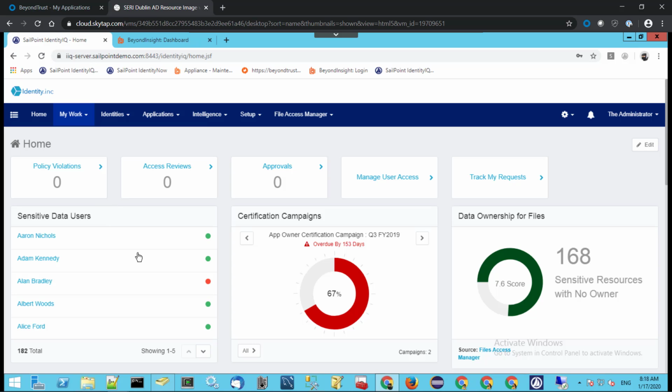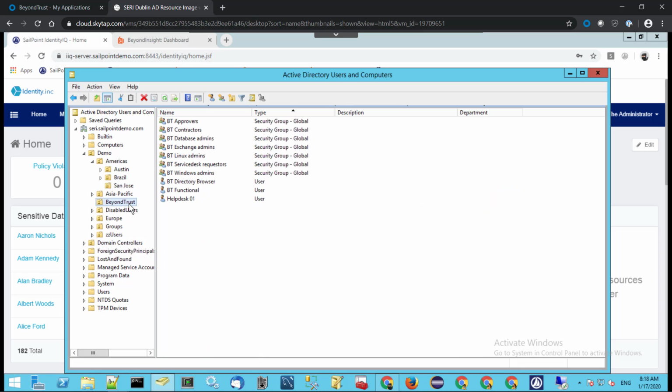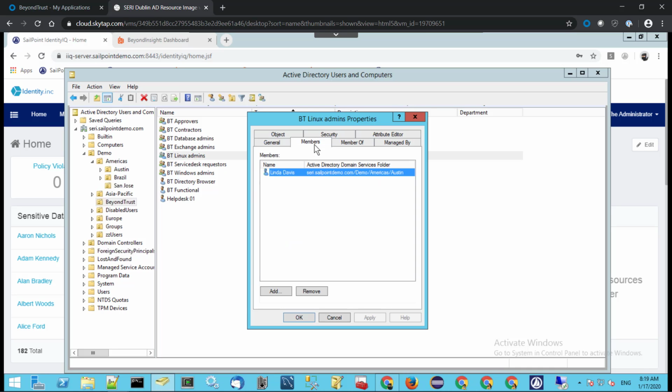In this environment, we have an Active Directory environment. We have a number of users in here. We've also set up, as part of our BeyondTrust Password Safe access management, some security groups that we manage access through. You'll see that in some of these, I've named them BT so that they're simple to locate and search on for this demo. And you can see that for each of these access groups, we have some users in here.